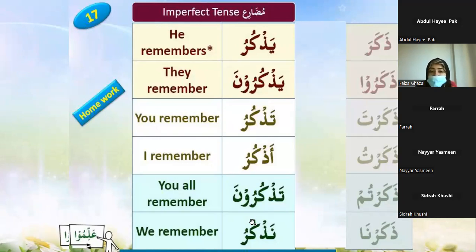Zakara. From Zakara, we made it yaskuru, yaskuruna, like he remembers, they remember, they will remember. Taskuru, you remember, you will remember. Askuru, I remember, I will remember. Taskuruna, you all remember, you all will remember. Naskuru, we remember or we all will remember.